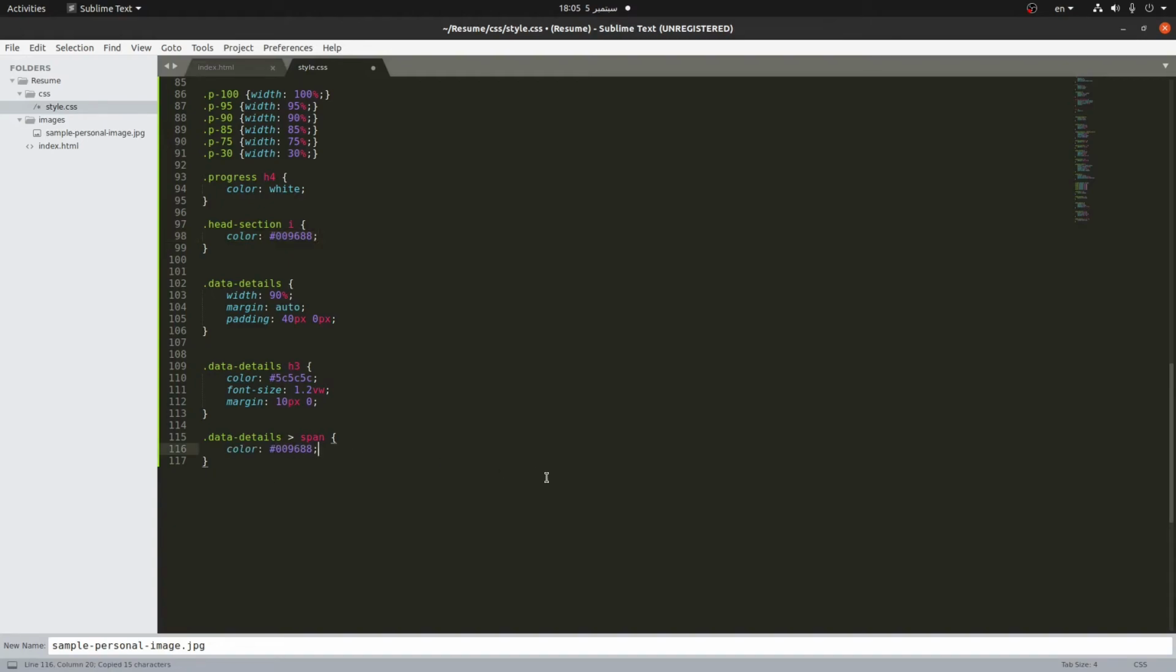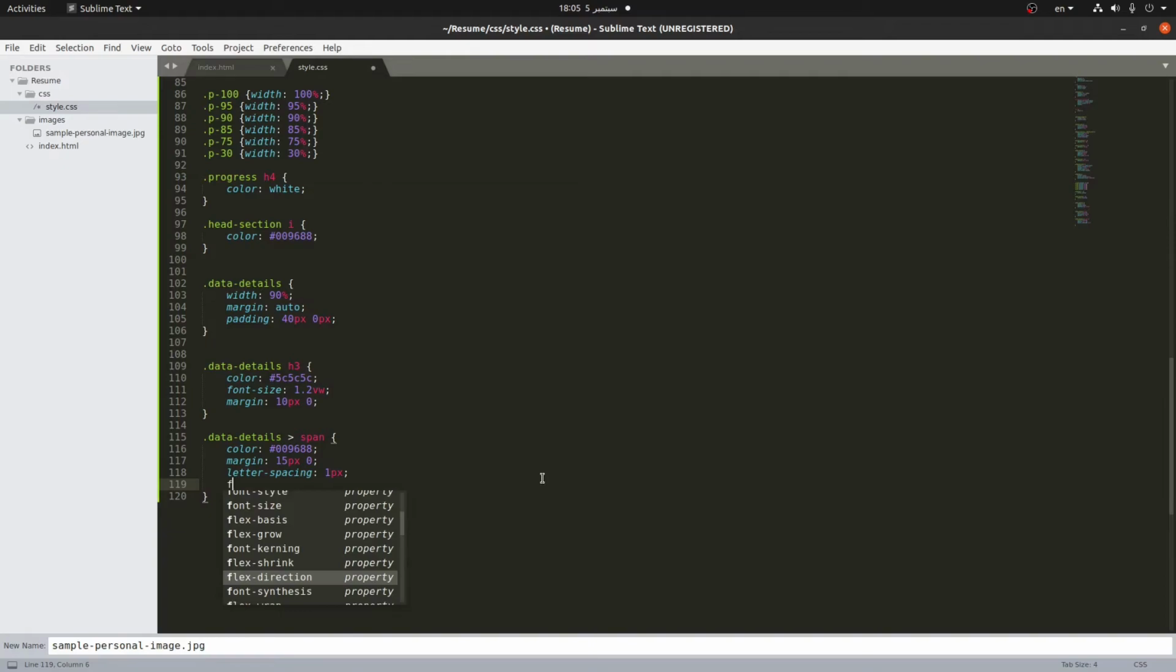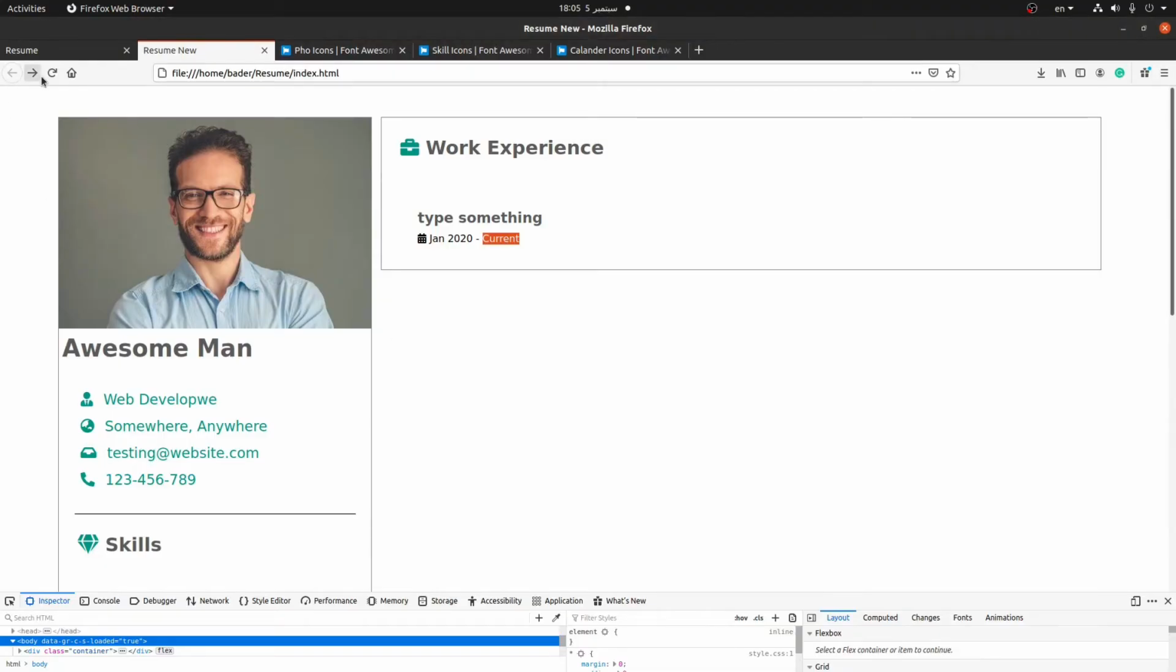one, and I'm going to give it a margin of 15 pixels and 0, without anything, because they are all the same. And letter spacing, I think 1 pixel is good. And finally, I'm going to give it a font weight of bold. Okay, that's cool.